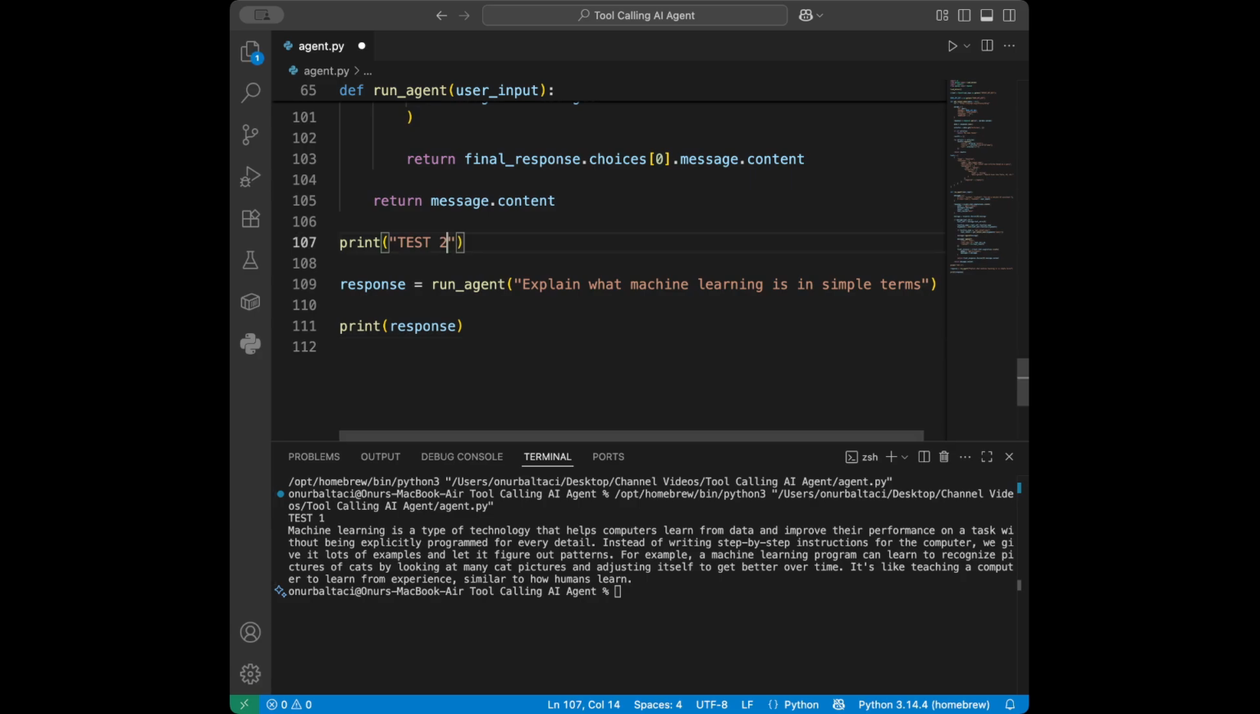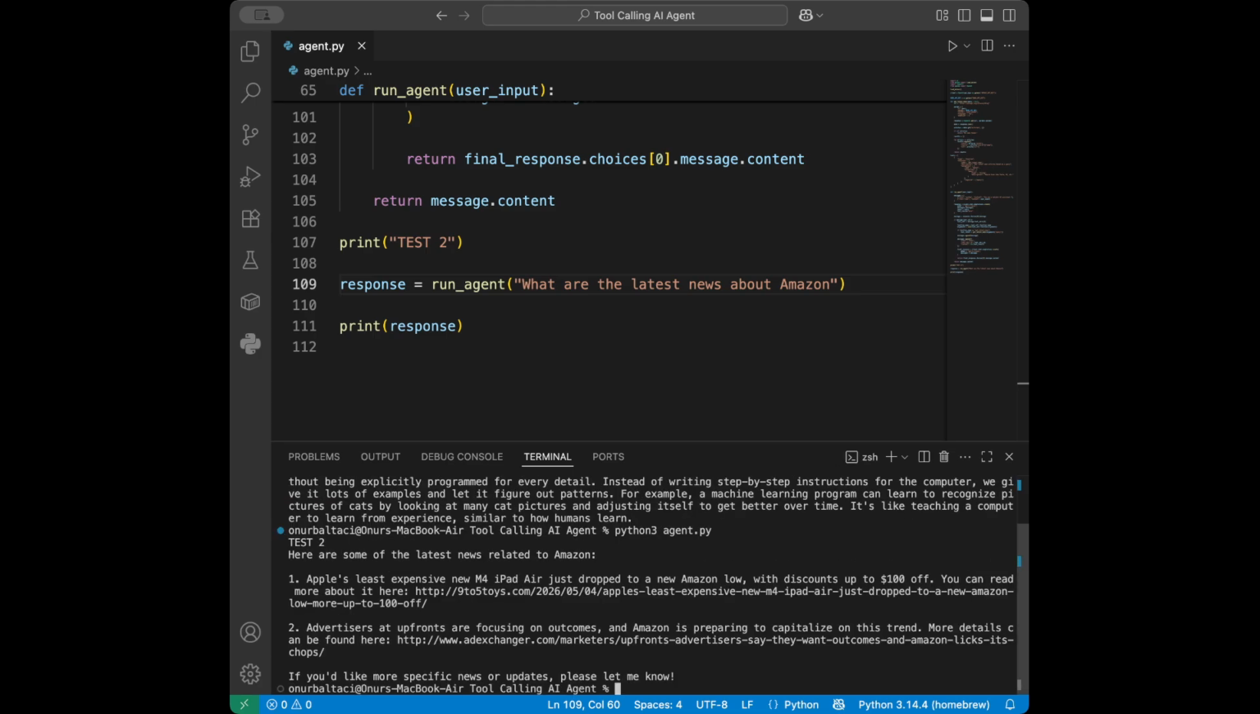So let's test the tool call. I will say test tool, and I will say, what are the latest news about Amazon. So let's see our response on this. So here we can see that it's going to give us the answer in seconds. So let's wait for it.